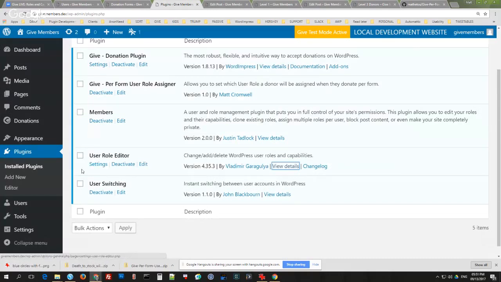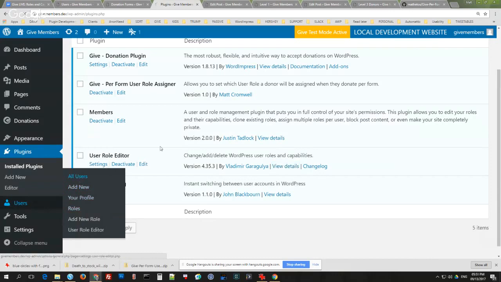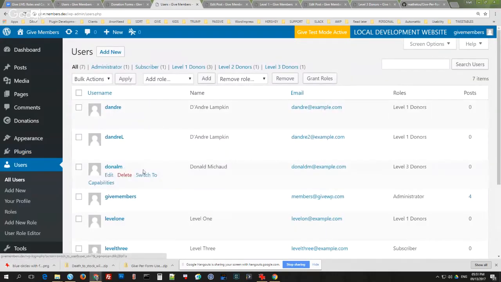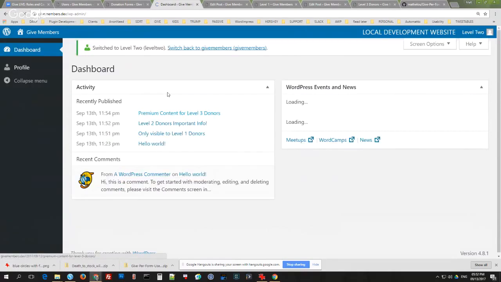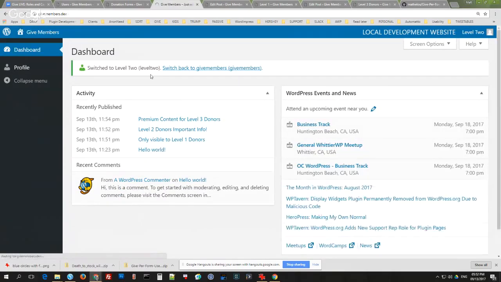And then user switching, I didn't actually highlight this, but this is an easy way. I'll show you super quick that you can switch between different users. So here's our level 1 user, level 3, level 2. If I wanted to see the website as the level 2 donor, I could just hit switch to, and then it'll show me what I can see there.